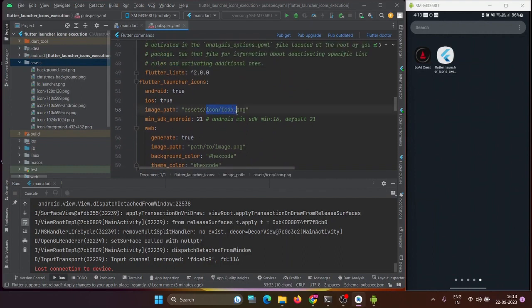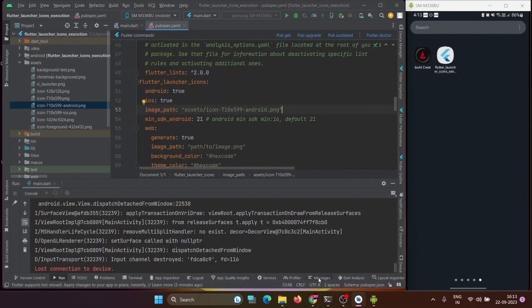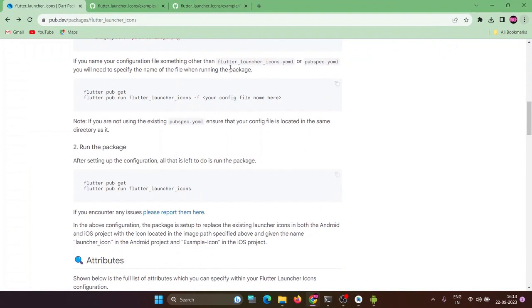And in the assets I am going to be using the asset that I have, so I'll be using this asset. I'll just give this the name icon 7110x599 android.png, okay. This is the icon that I'm going to be using. So once you are done with that, let's see how to run it. If you have your own file, then you can use this command. First of all do pub get because it's a YAML file, and after that you can run this command: flutter_launcher_icons -f and the name of your file. Now I'm not using another file, I'm just using the pubspec YAML only.